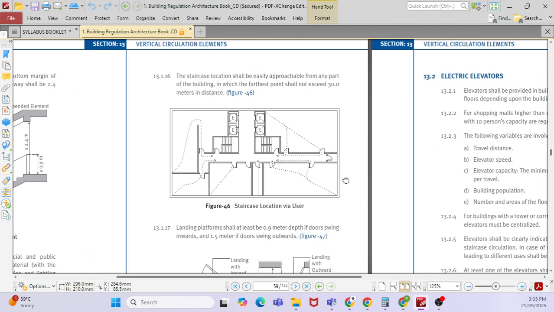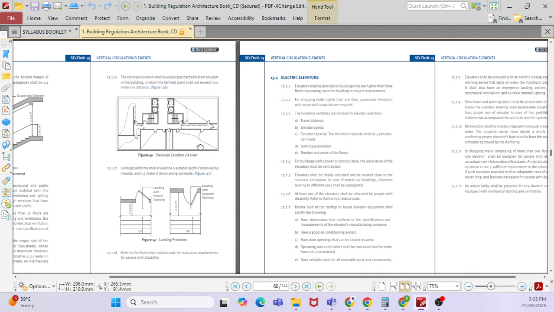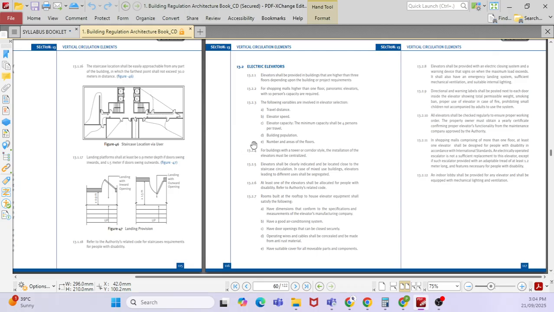See that staircase locations. The staircase location shall be approachable from any point of the building, in which the farthest point shall not exceed 30 meter in distance. If it exceeds 30 meters, then you have to provide another additional staircase. That is why you see some buildings with 3 staircases, or 2 staircases, right? It's mentioned in the life safety also.